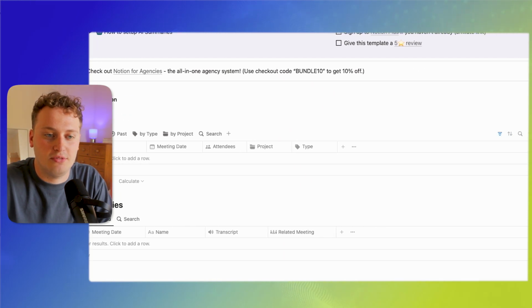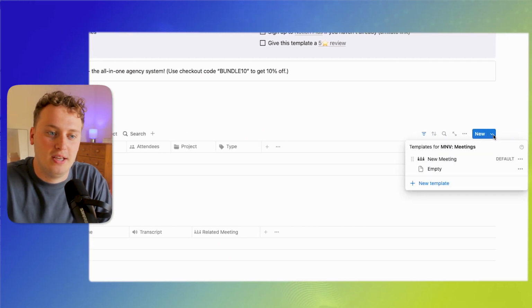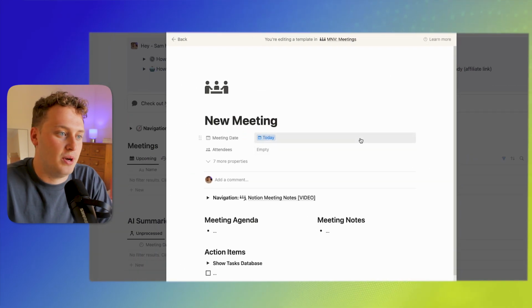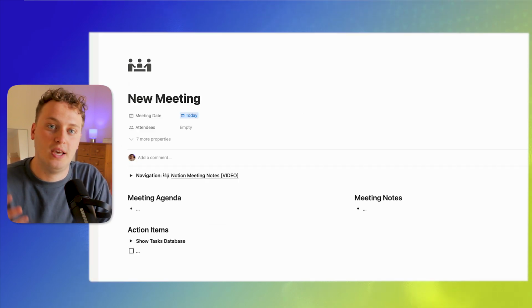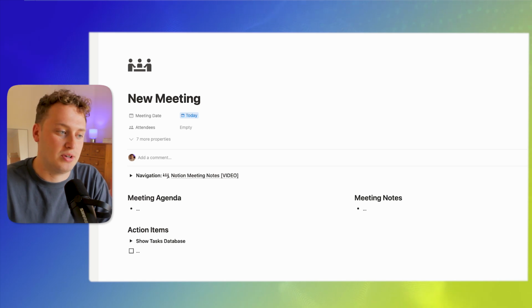And if I come up to the right hand side of this blue button, I can access our meeting template. So I'm just going to hit these three dots here and hit edit, and that's going to open up the new meeting template. Now, here are some things that we use in this particular template to help us with the meeting writing and capturing process.